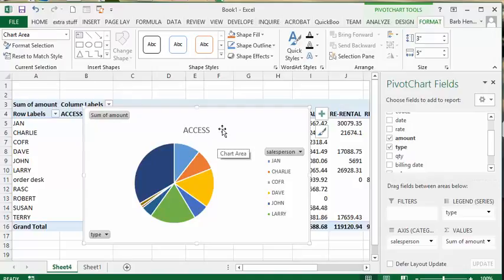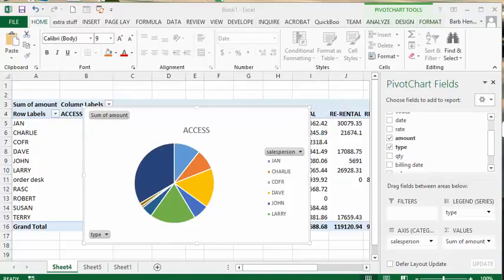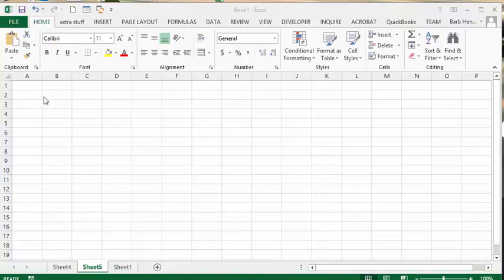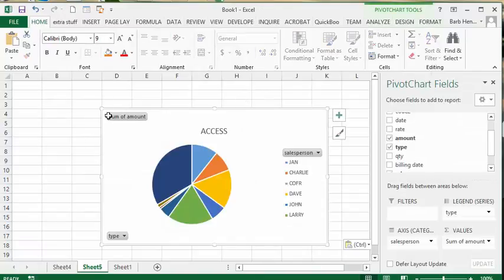So what I'm going to do is open a new sheet. And I'm going to press Control X to cut this and paste it right here in the new sheet. Let's make it a little smaller here.